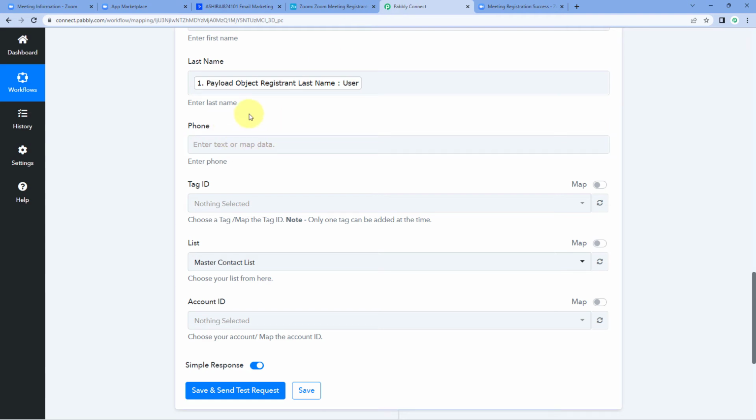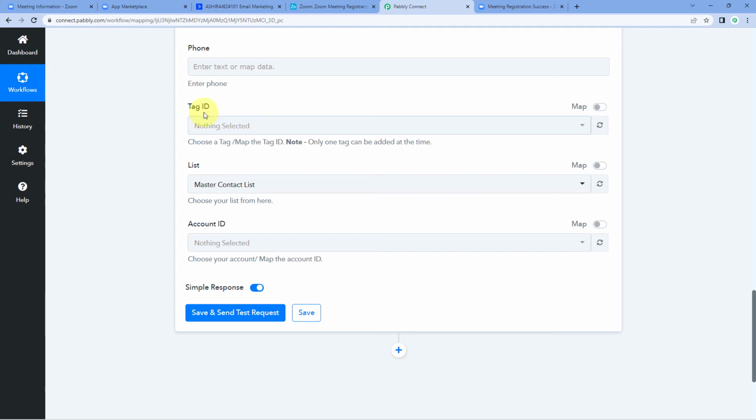So that's why we don't have the phone number. And it is not a mandatory field. So let's ignore it for now. Then if you have created some kind of tags in your ActiveCampaign account, you can select those tags over here from this dropdown as well.